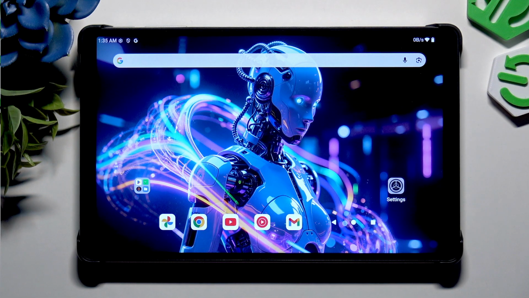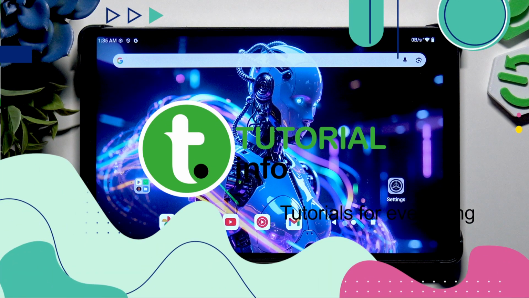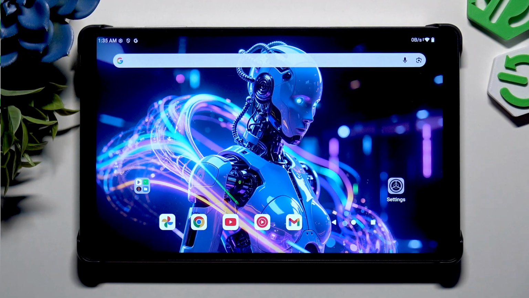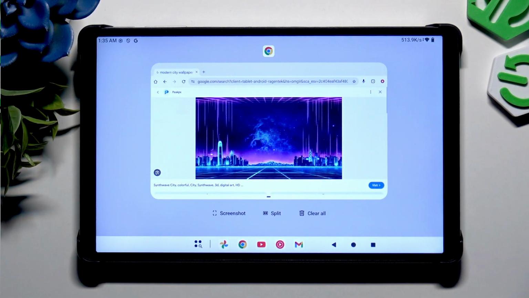In front of me is Black Shark gaming tablet, and today I would like to show you how you can open apps in split screen view. First of all, select an app you want to use in this view and launch it in the background.